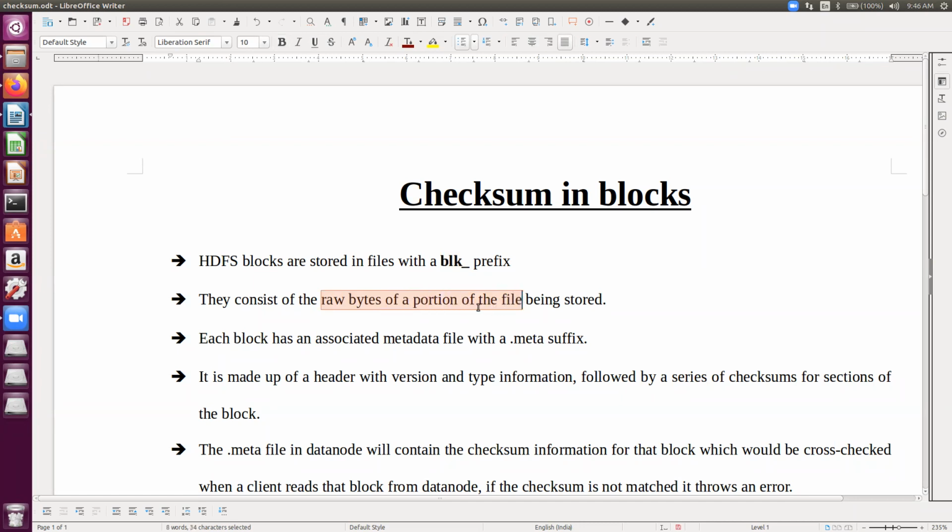You have a huge file which is split up into blocks. So some part of the file is in one block, some part in another block, and so on. And these blocks have nomenclature starting with this blk underscore. Each block has an associated metadata file with the .meta suffix.